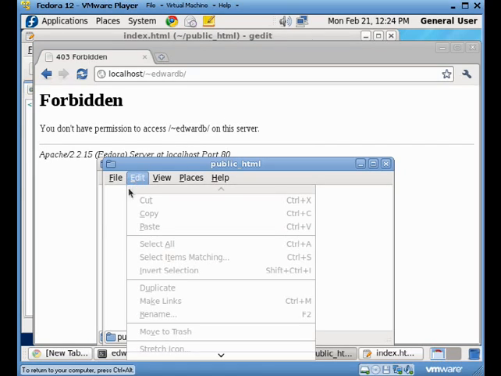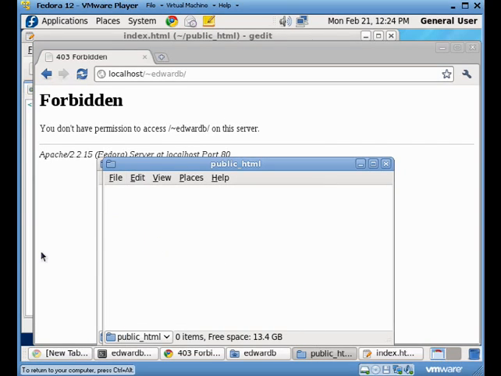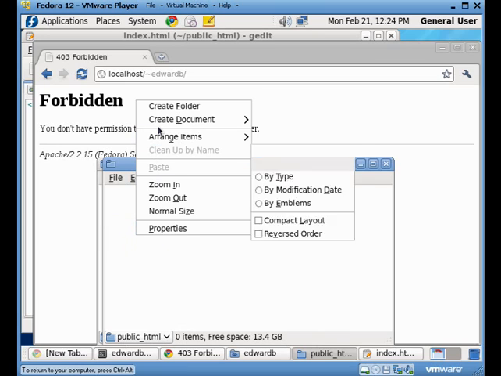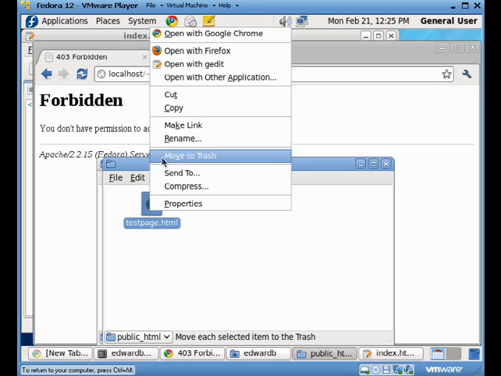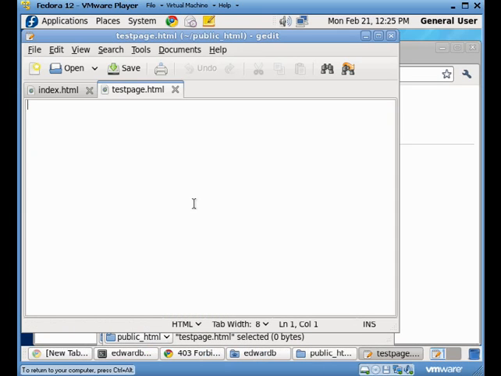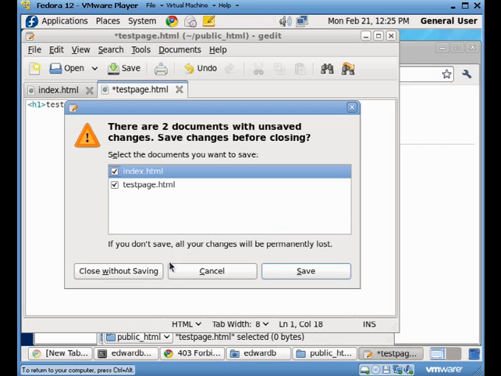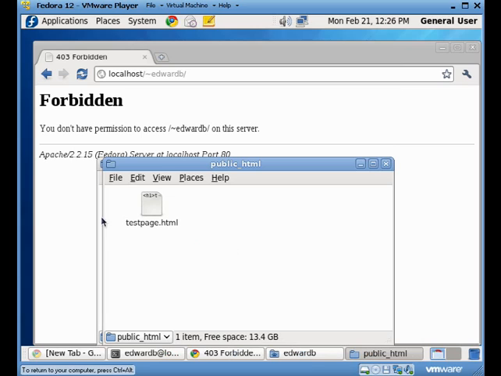If I come back to here, let's edit. You'll notice that there's nothing there. I'm still going to create a new file, but instead of calling it index this time, I'm going to call it testpage.html. And in my test page, I'm going to edit it very quickly so that it just says test page. And we will save that without issue. So again, we only have test page here.